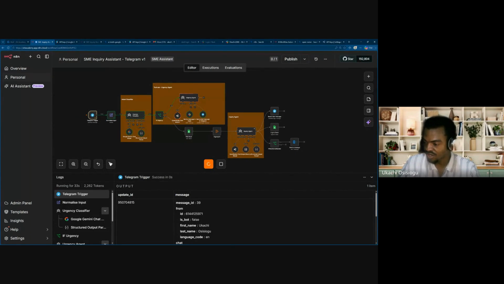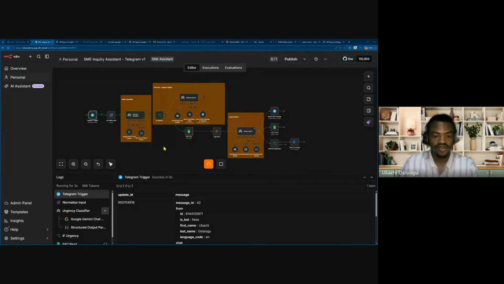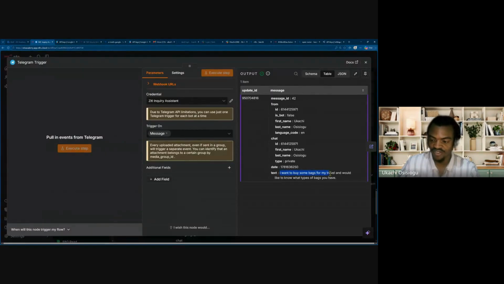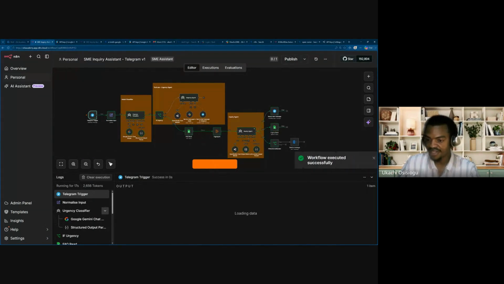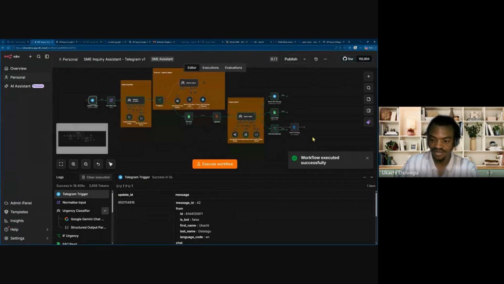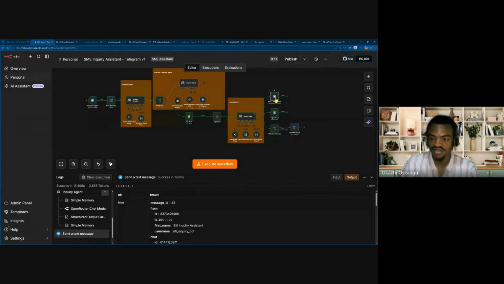But another example I want to show here is, let's say the person asks, hey, I want to buy some bags for my travel and would like to know what types of bags you have. So I'm going to click on this and just click on play. You can see now it's not urgent, right? The question I asked here was, I want to buy some bags for my travel and would like to know the types of bags you have. As you can see here, it's not urgent, it's an FAQ, and then the reply came. In this case, they didn't need to send a message to the user, all right? And this is the message that was sent back.